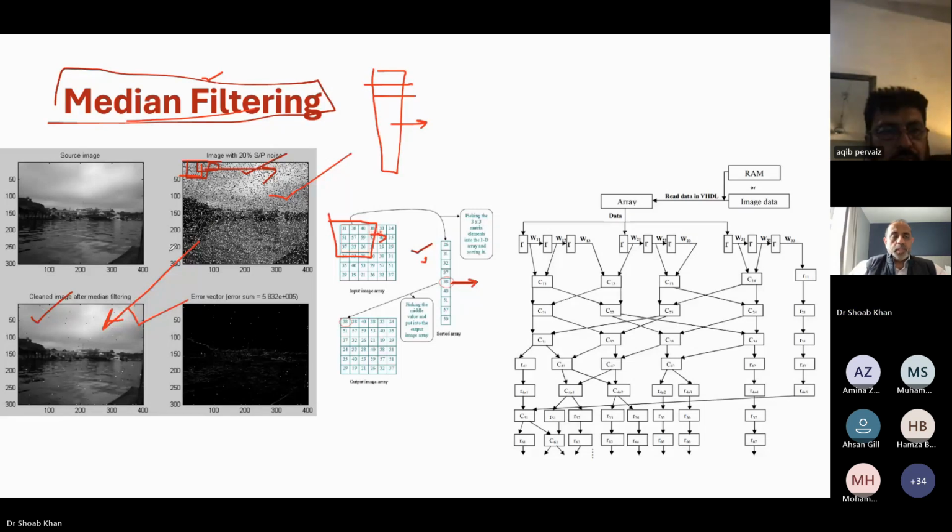Okay, but this is a computationally intensive algorithm because every time you have to sort these numbers in order to find the middle value. Okay, it's not like averaging. Averaging is simple, but this is a non-linear operation that you're performing.